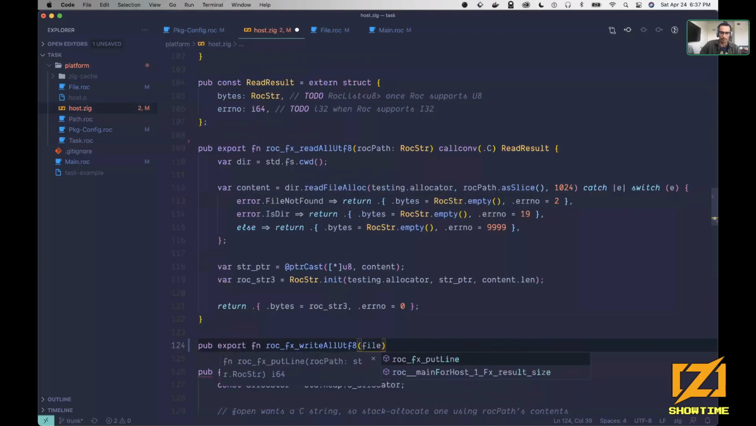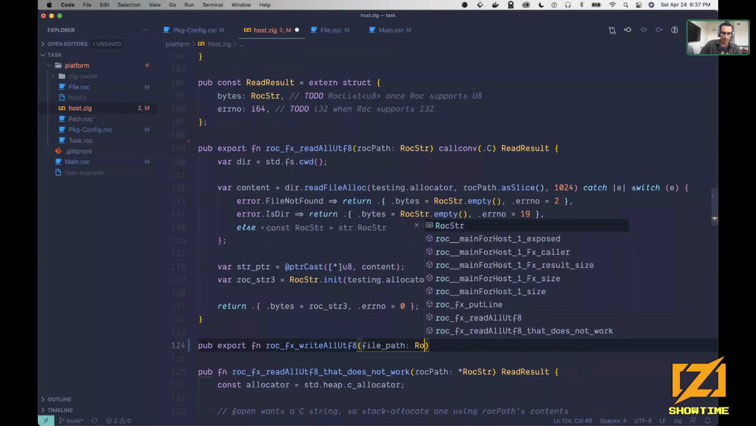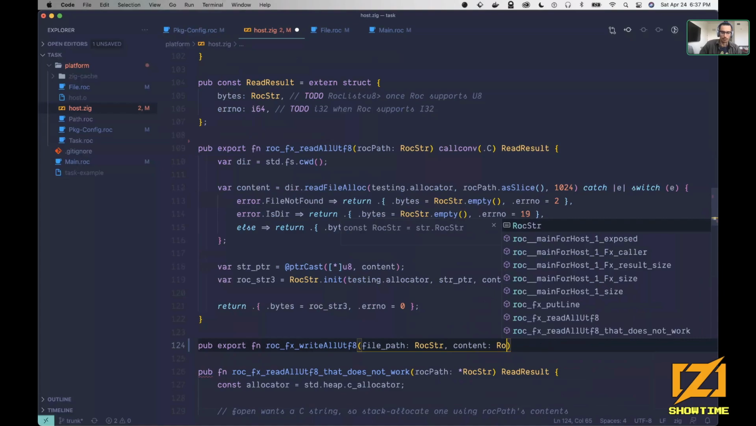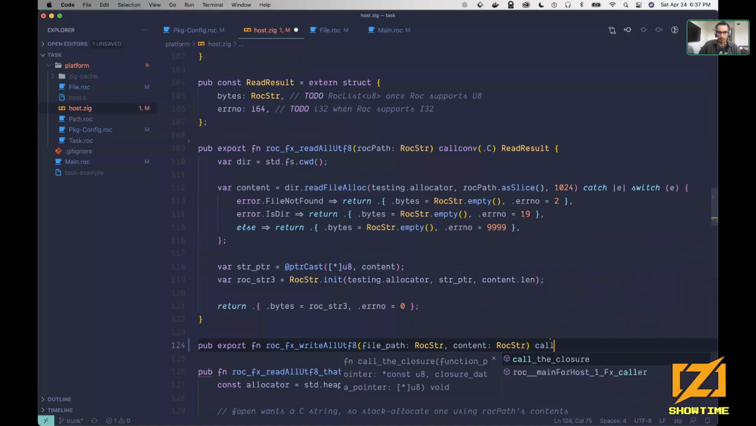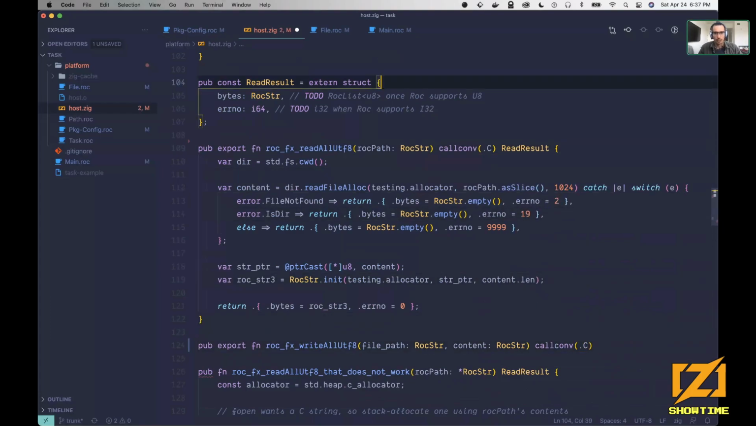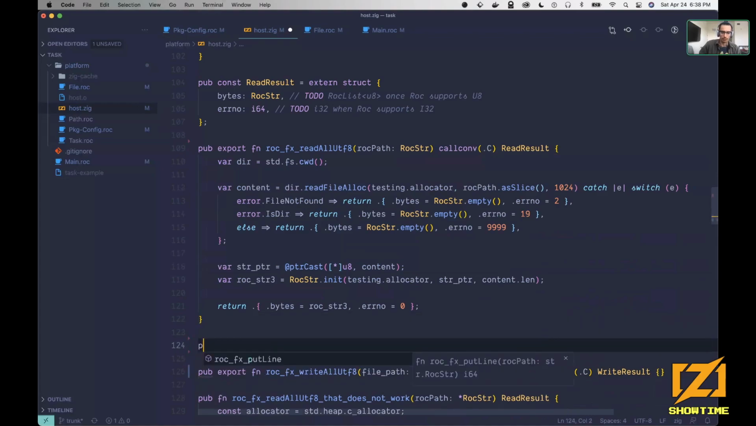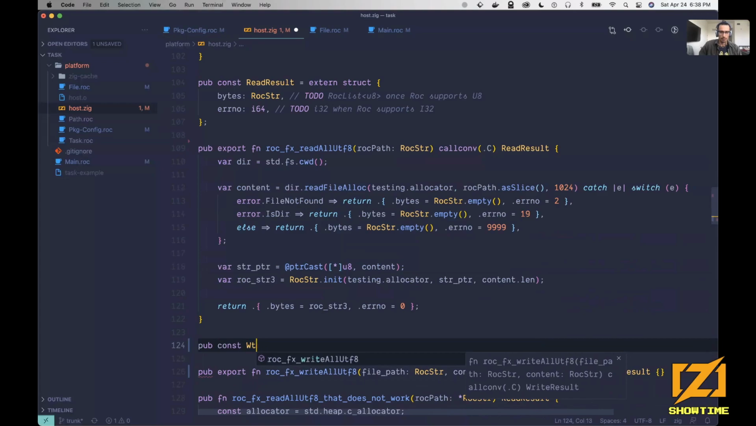So let's do that. I don't know, file path. And then that's going to take some Rock str thing. And then we have the content. It's also going to be some Rock str thing. And so we need the calling convention to be C. And then we want something like this, right? We want a write result, so we'll just pretend like that exists for now. Write result, and then, okay, cool. And so let's define that. Oof, can't type.